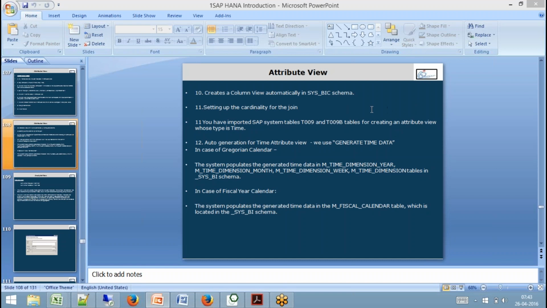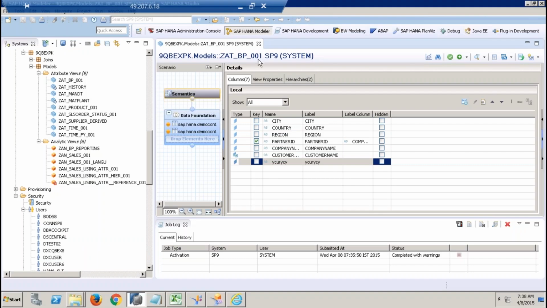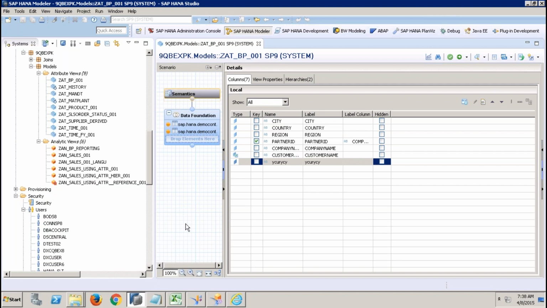Sir, when we practice these attribute views, so many times we get an error of activation or validation, wherein it talks about authorization of _SYS_REPO. So I don't know whether we have to give the authorization for the tables that we are using or to the _SYS_BIC schema. See, this is a very important point.